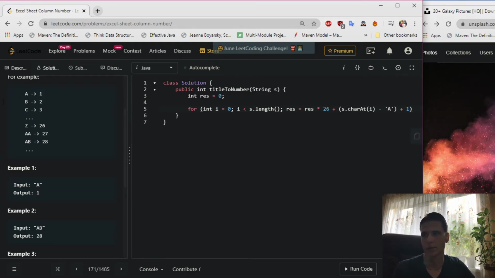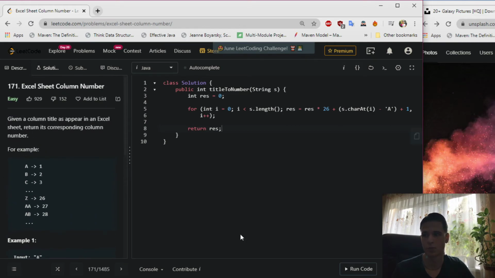Like suppose we got 'A' minus 'A' equals 0, we want to have 1, so we just say +1. If we got Z, we just say 'Z' minus 'A' equals 25, right? And we say +1, so we got 26 here. And also you say i++, you increment i by 1, and finally you return the result. That's the whole problem. Super easy.